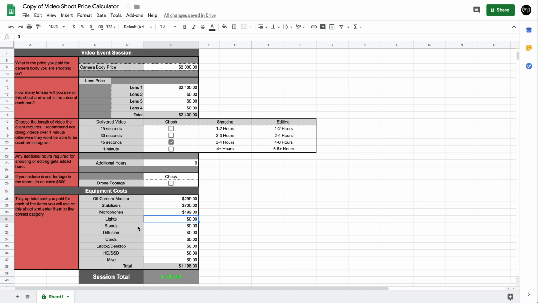And then we're not going to do any lights, not going to do any stands, no diffusion. We definitely are going to use cards. Let's say we got $89 in our card that we're using. Then the laptop and desktop that you're using to edit. I edit on a MacBook Pro 2019 fully loaded. It cost me $4 grand, but maybe you're not working with something like that.